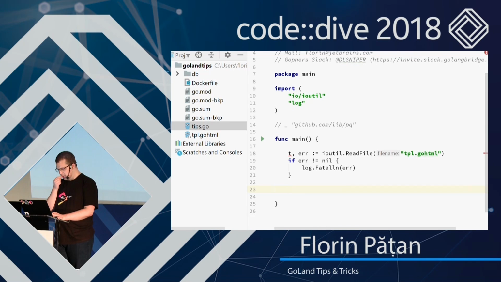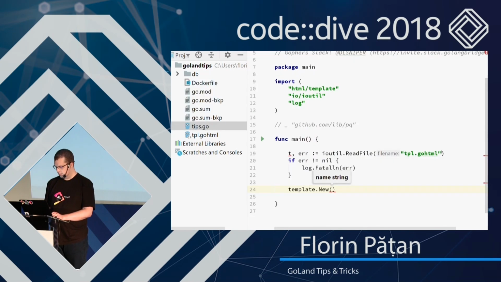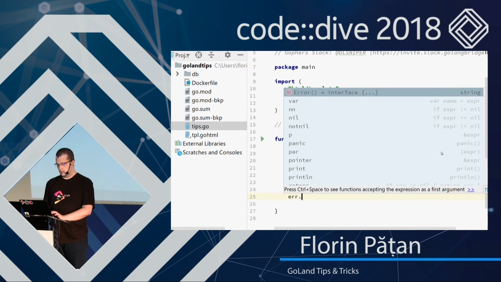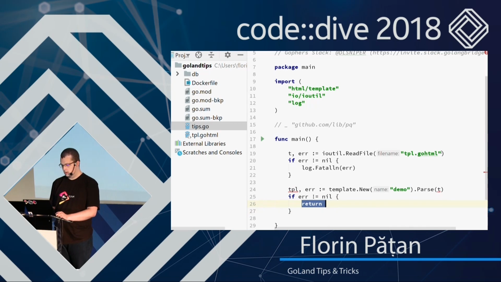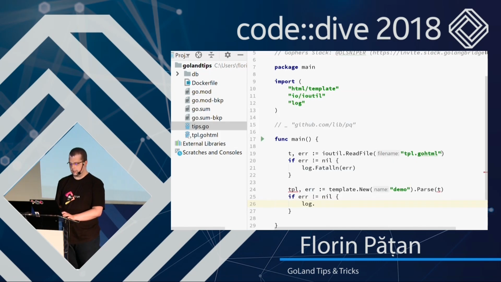Right, so now let's put this to use. So we say something like tpl, actually let's go template.New, let's give it a name, demo, very good name, right? And then Parse. So we are parsing the template now, and we are handling the return values as well. So tpl, err, and let's say rr again. Okay, so I should probably not type this again.